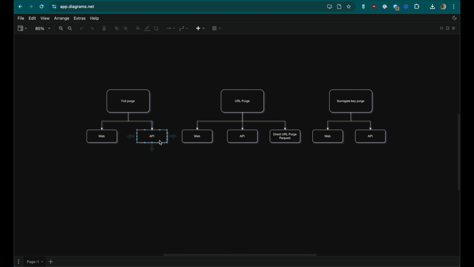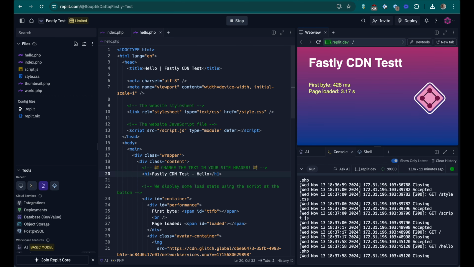As I said, there are a few very simple APIs provided by Fastly to flush those URLs or even provide a full purge. But for the API method, we require API authentication, which we will discuss in the next video, and we will also see a hands-on example with this one.